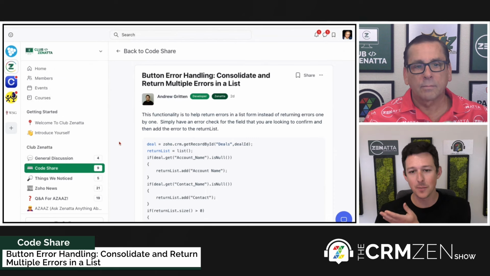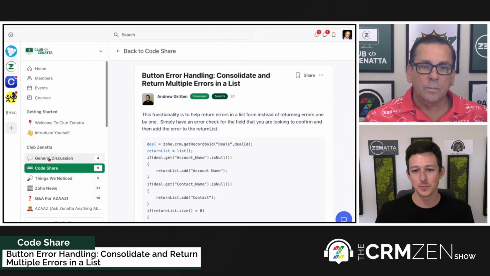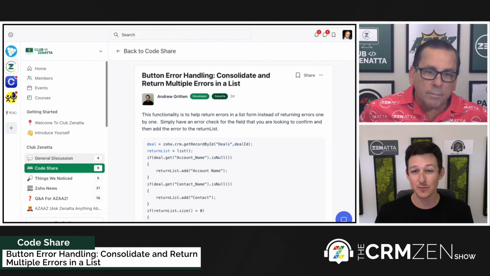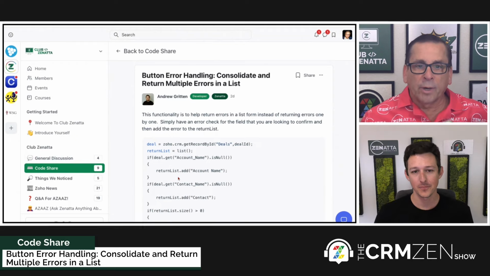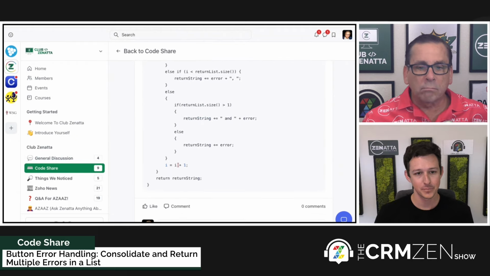But again, it's just a minor thing that really improves the usability of the system, especially if the button requires a lot of data, right? Because you could imagine if there's 10, 15 required fields, you might be pressing the button 7 times and getting told one field at a time that needs to be filled in. Yep. So very nice, and a short little bit of code.